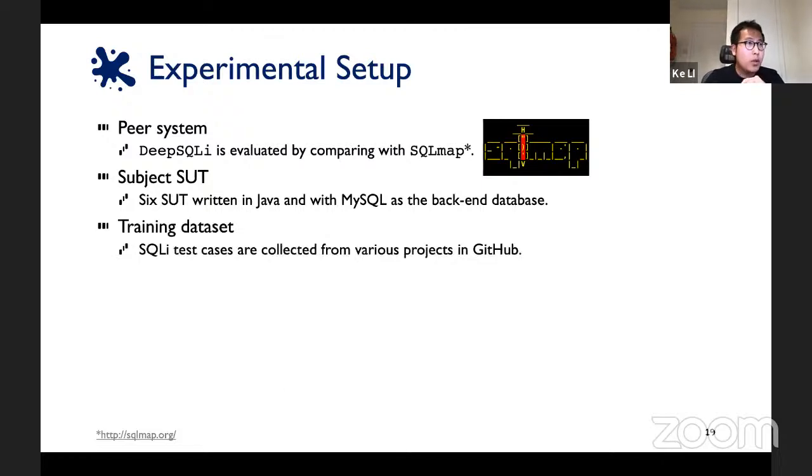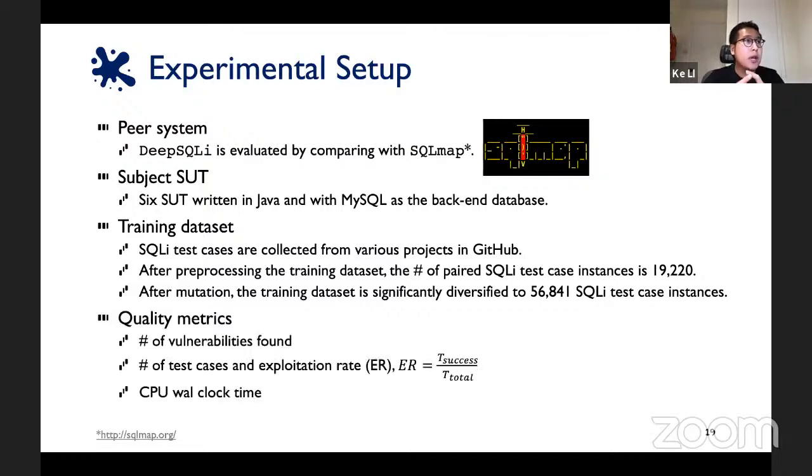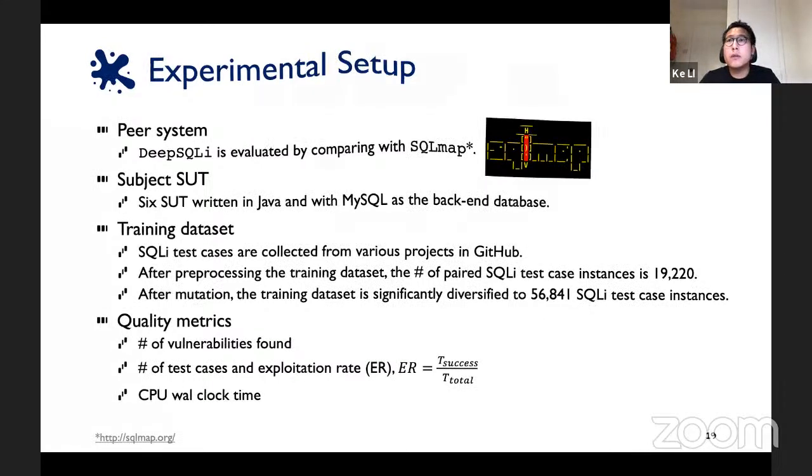And we use the rules that we introduced before to pre-process our training data set and mutate our training data set to, at the end, have more than 56,000 SQL injection test cases as the training data. And we use these 3 metrics to evaluate the performance. So let's look at the results.